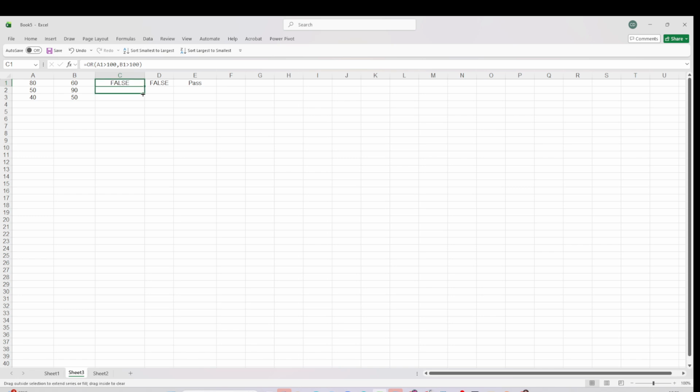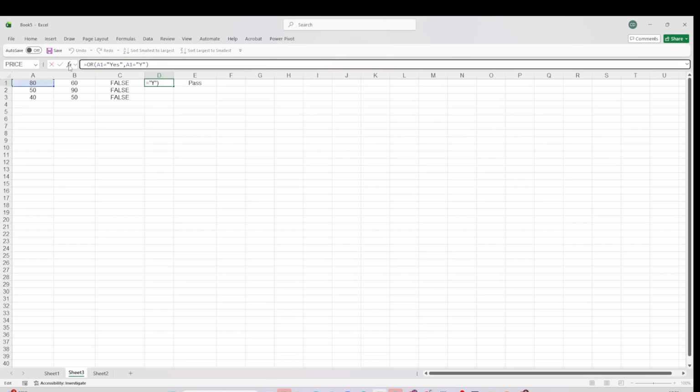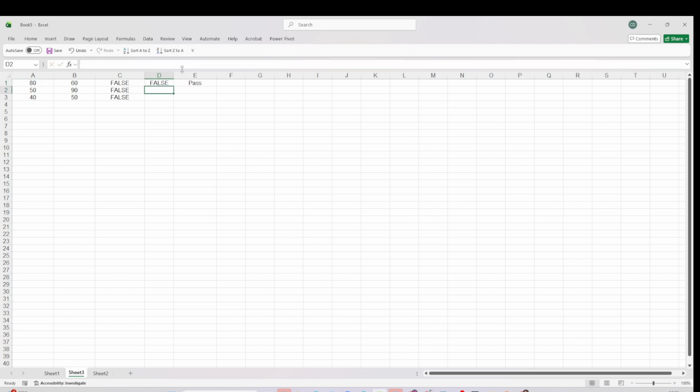Now let's try OR with text. Use the formula =OR(A1="yes", A1="Y"). This checks whether cell A1 contains either the word yes or the letter Y. If either text value appears, the formula returns true. If A1 contains anything else, the result is false. This can be useful when data may be entered in more than one acceptable format.